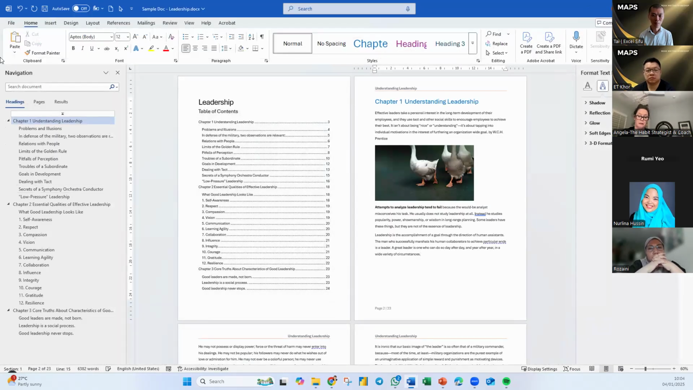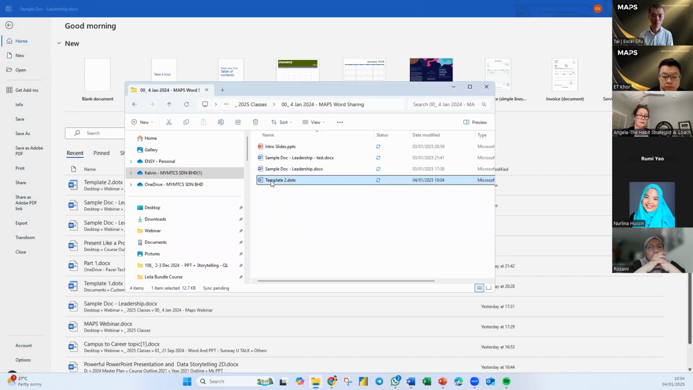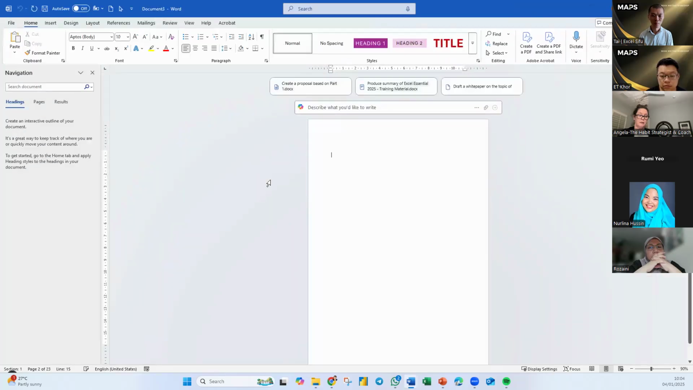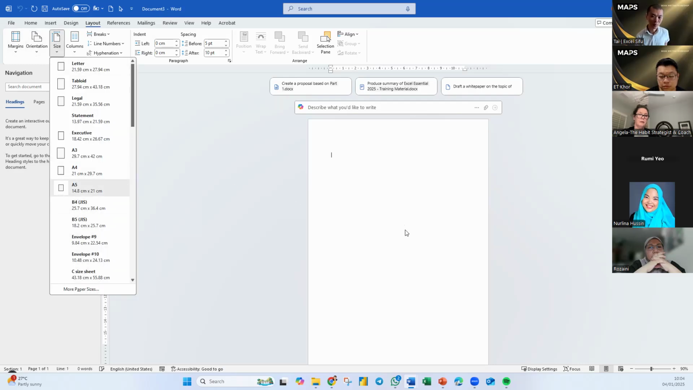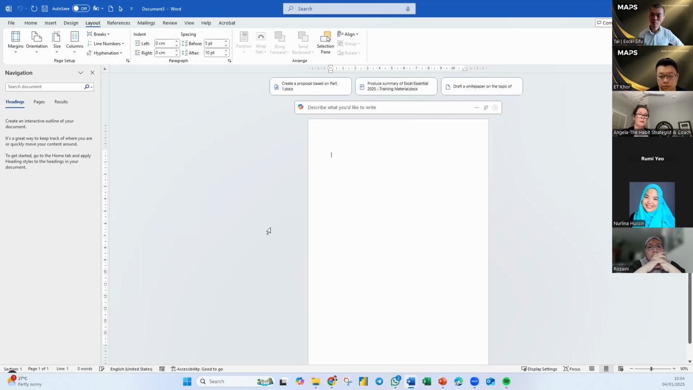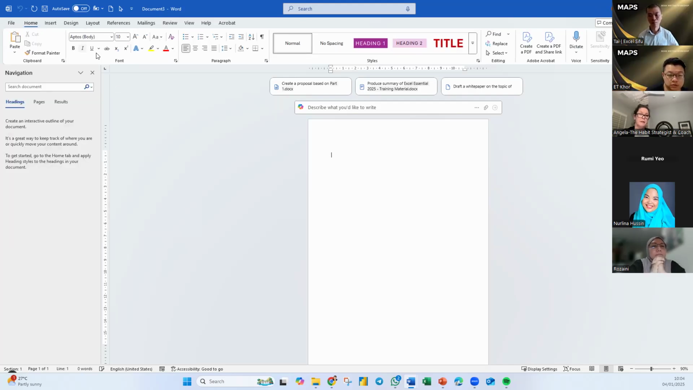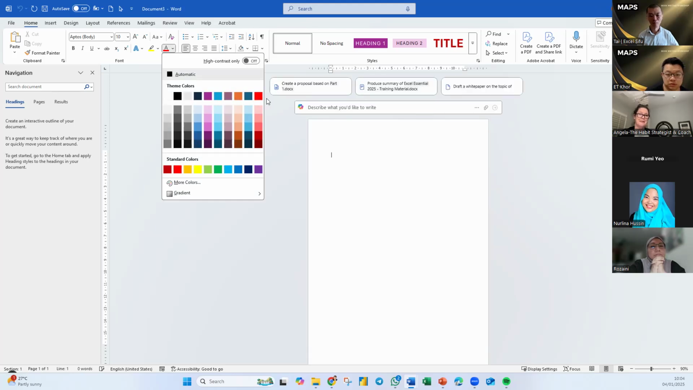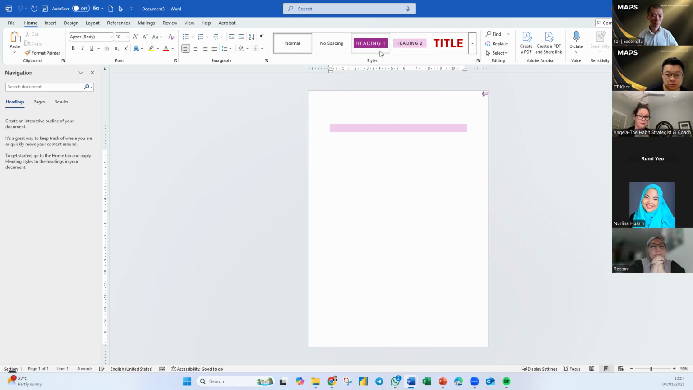So let me close this. If I want to start a brand new document, I go to File. I go to my folder, okay, Template 2, and I double click this. See, you look at the size. The size is actually A5. This is an A5 size. The font size is about 12, 14, like that. Then the margin is actually moderate. Then let's look at the color. See, the color that I've chosen just now, the font that I have used just now, they remember, and they also remember the set of styles that I have here. You see, these are the set.